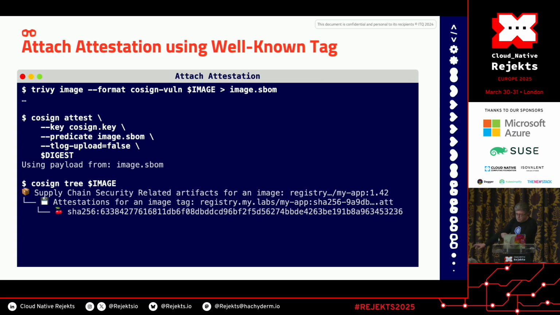And then using cosign tree. So here, instead of using the OCI 1.1 specification, it still uses the well-known tag specification, here using .att with the prefix as the digest of the image. And here with cosign tree, you see this relationship between the image and this attestation.